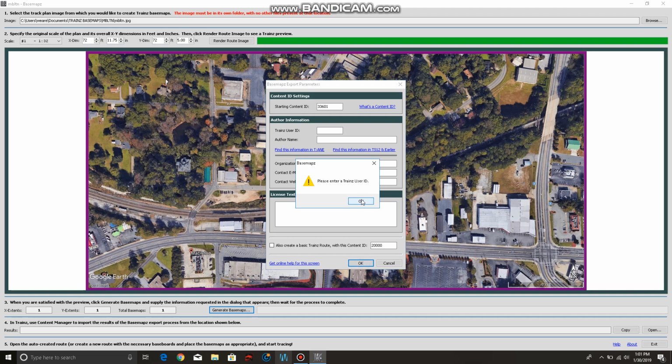Select OK. Once you're done, Trainz user ID. Oh yeah, you must put your Trainz user ID in. I forgot to mention that, sorry. So yeah, you will need to do that.